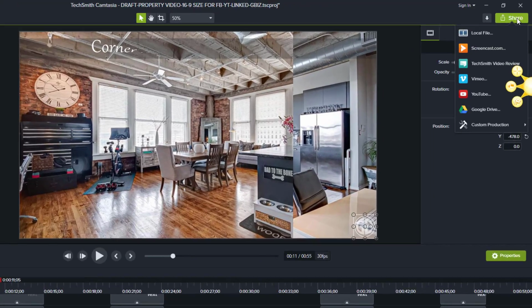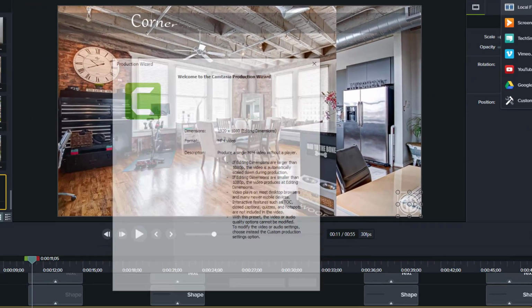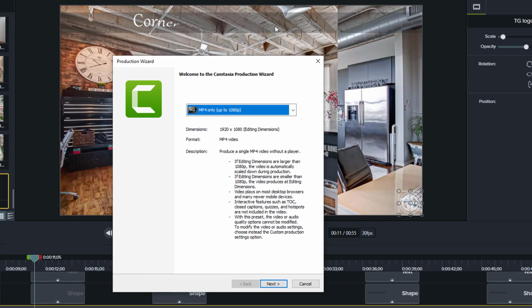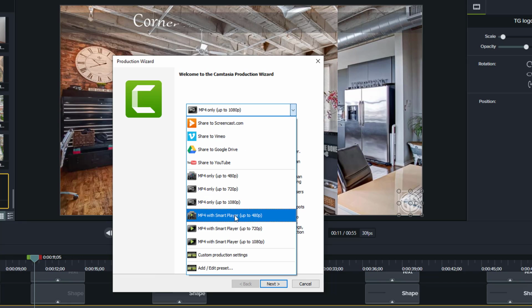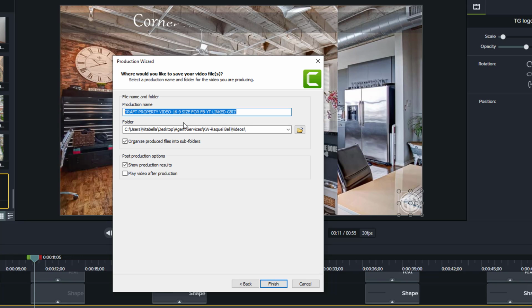So it's share. Do local file, and remember we're at the 16:9 size, right? This is the kind of wide one. MP4 is what we want. Next, and then I usually label it like this. So RE for real estate, then agent's name, and then the address of the property.